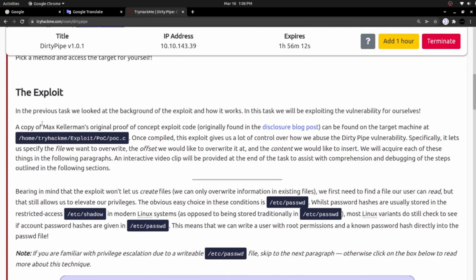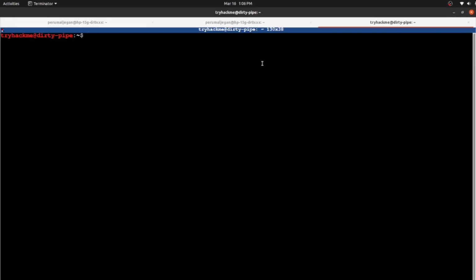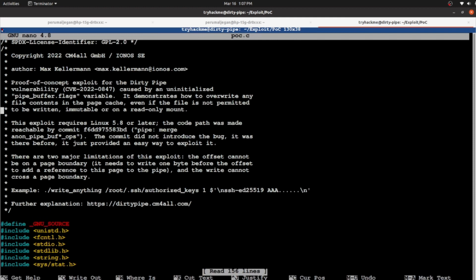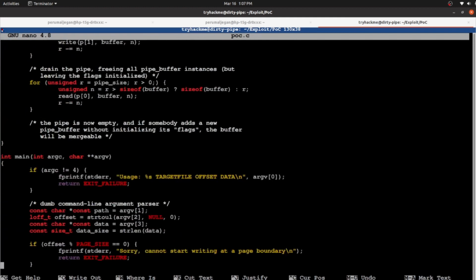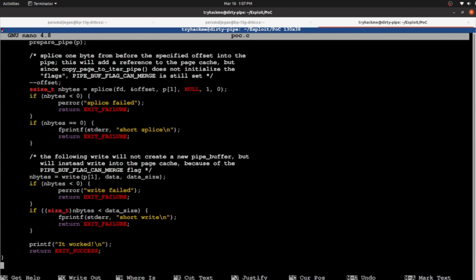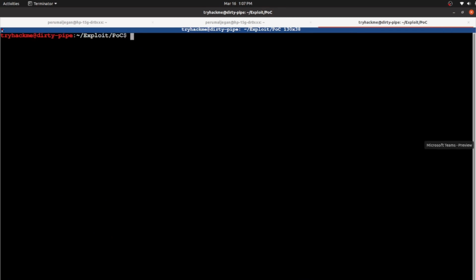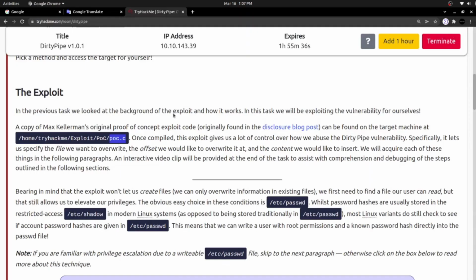Here they gave the specific POC, Max Kellermann's POC, which they took from his blog post, and they are using the same POC here. If I navigate to the exploit and POC folder, I can see the exploit here. I am using the Nano editor to showcase that exploit. It is written in C language. You can try to read this exploit line by line and understand it at a low level. It is a time-consuming process. However, you are welcome to do so.